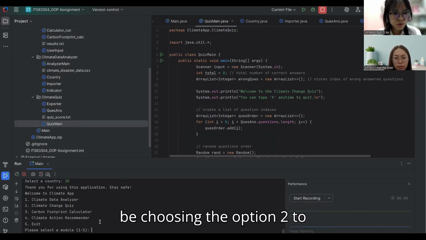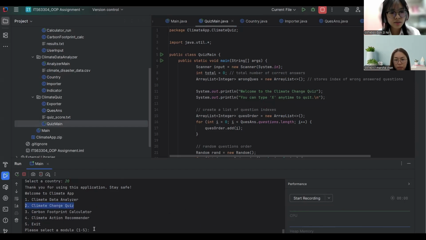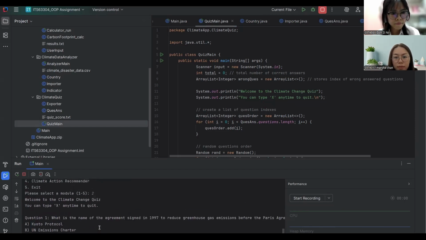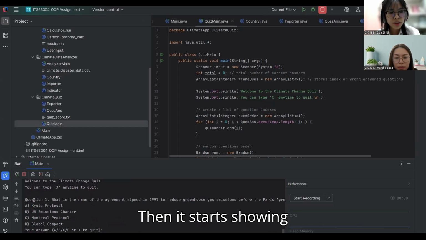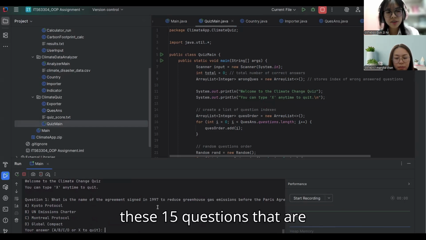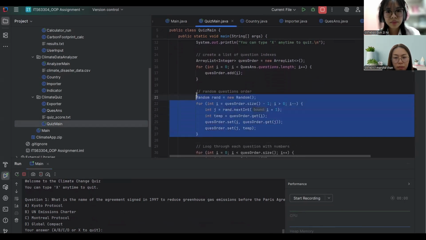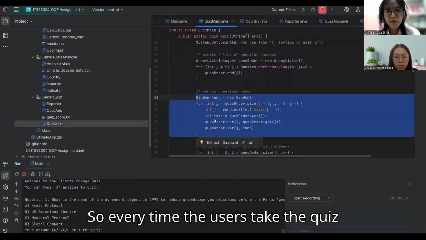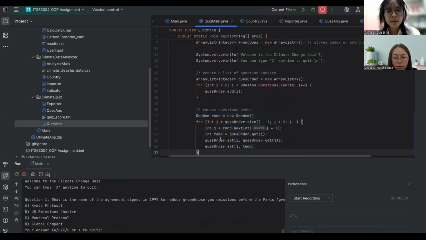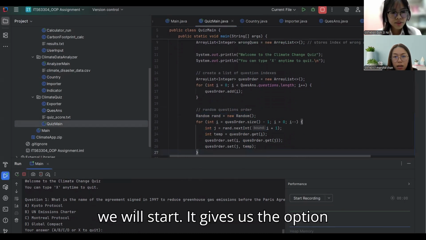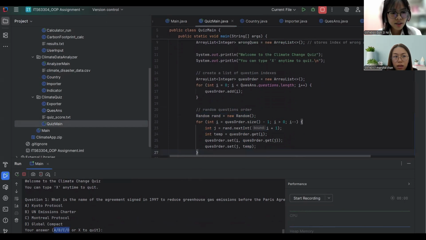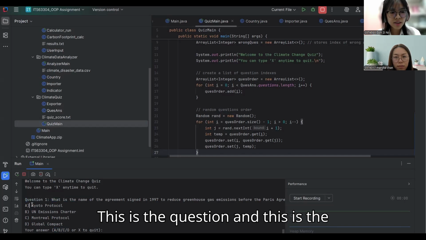I'll choose option 2 to use this quiz. Then it starts showing these questions, and these 15 questions are randomized by using the random class here. So every time the users take the quiz, it is in a randomized question order. Then we will start. It gives us the option A, B, C, D, or X to quit. So this is the question and this is the option.